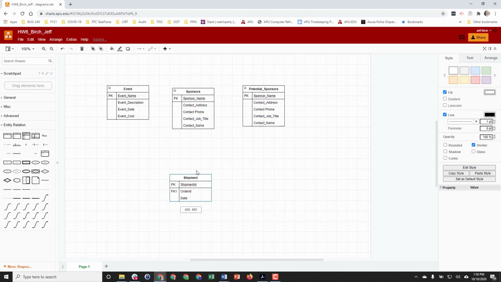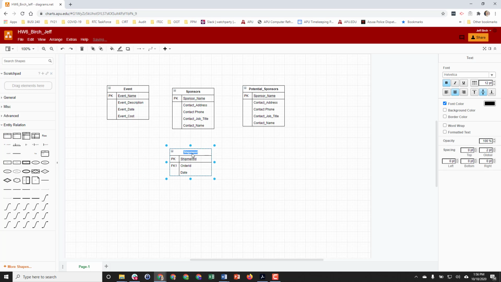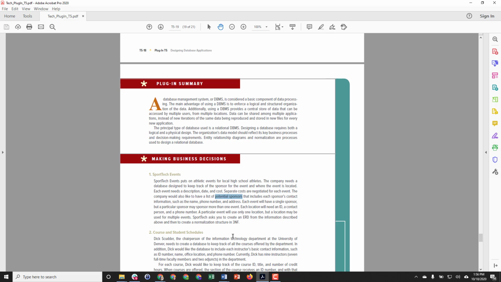Now we only have one more table that we need to deal with, and that is our location table. So let's go back over to our narrative. And what do we need in terms of events? Our events, we need a location name. And where did I see that?